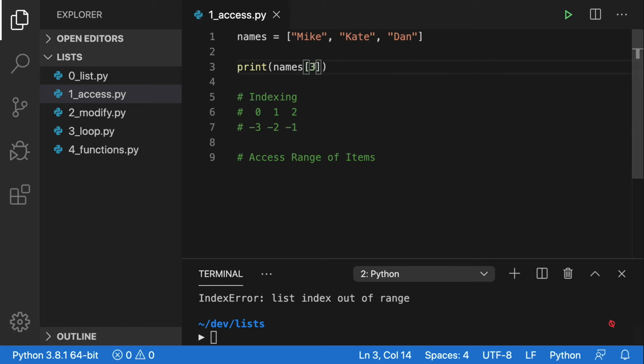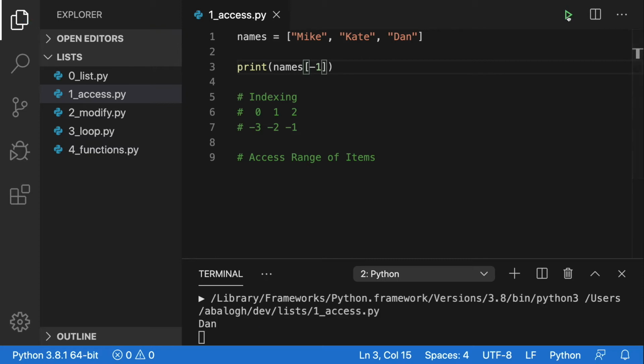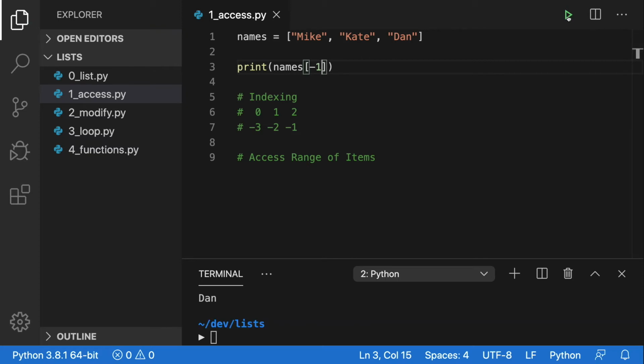Negative indexing works here as well, just as it works on strings. -1 is the last item, -2 is the second last item, and so on.